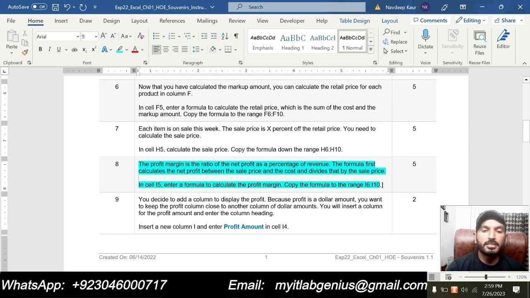So in step number 8, it is saying that the profit margin is the ratio of the net profit as a percentage of revenue. The formula first calculates the net profit between the sales price and the cost and divides that by the sales price. In cell I5, enter a formula to calculate the profit margin. Copy the formula to the range I6 up to I10.